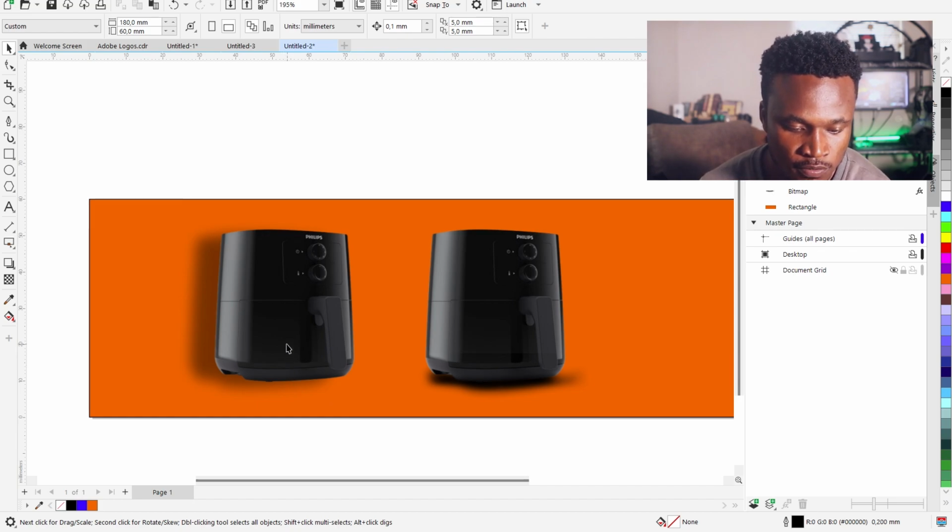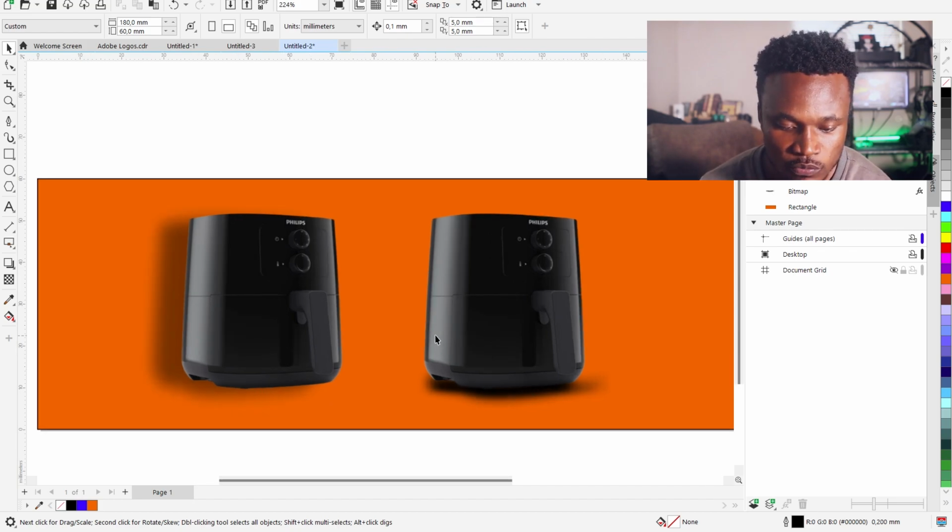So tell me, the default Corel shadow or the one we just created?